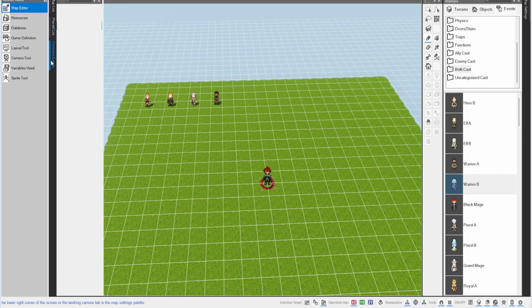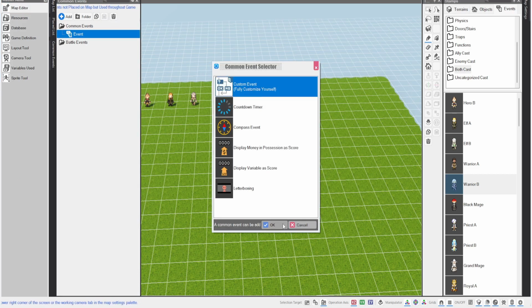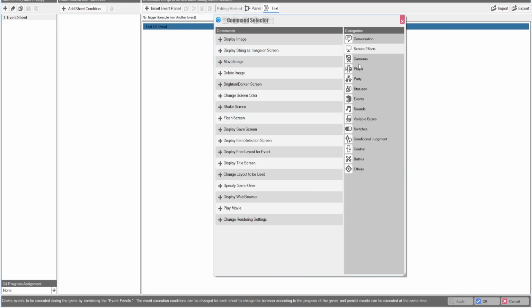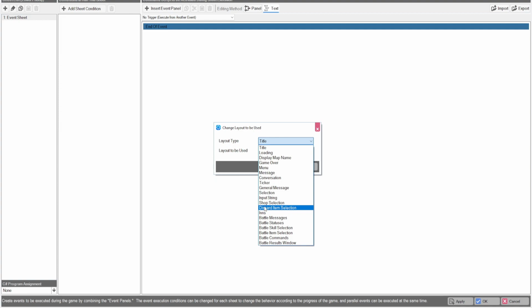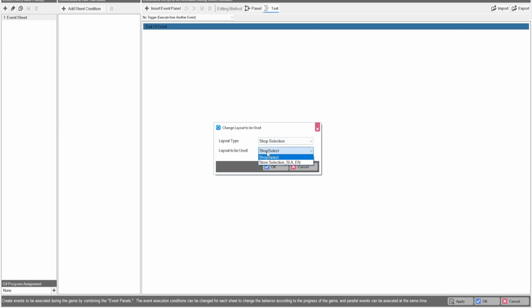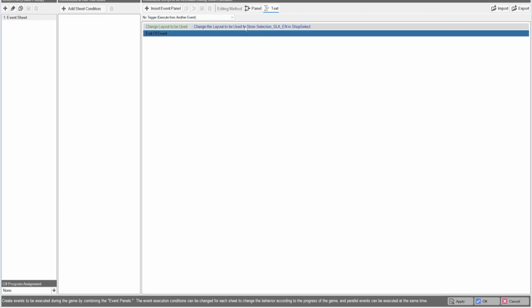All right, so apply. Before we finish up, I'm going to show you how to select which layout you want to use. Change layout to be used. Shop selections, for example, if you wanted to have a different layout besides the one that we're using, you could use multiple layouts for shops and everything.